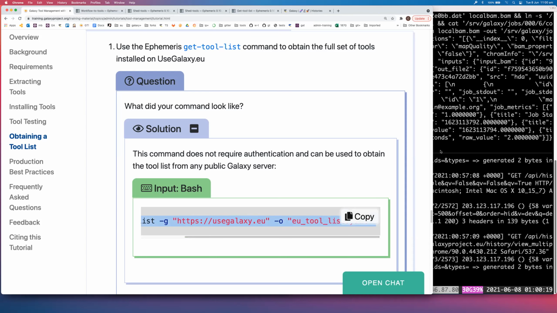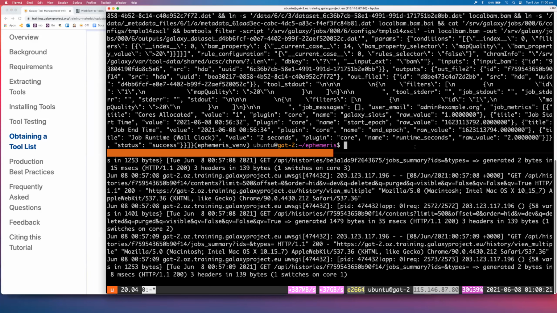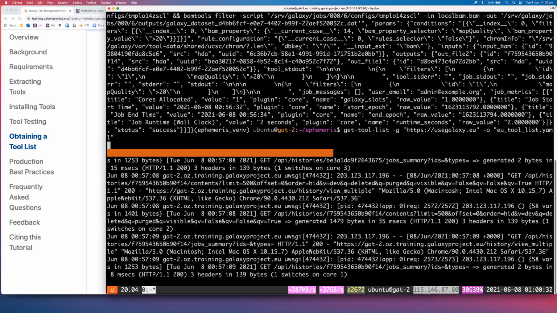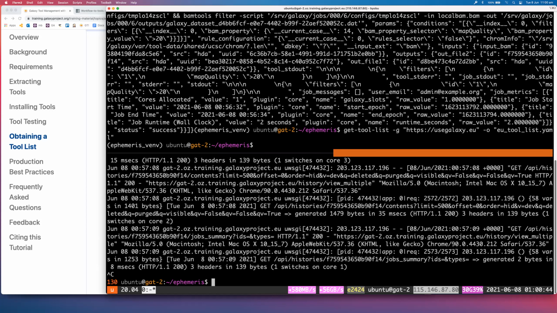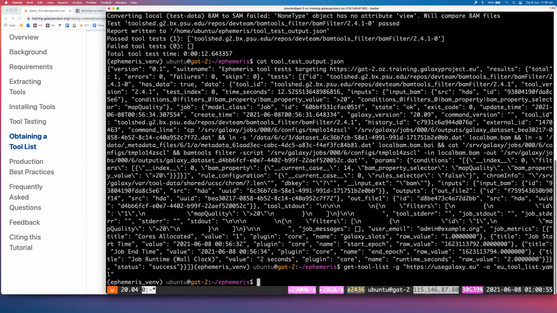I'll copy this. And paste. And I'll actually get out of the other window. Control C to stop the log. And in my case, because I'm using a Mac, Control D to close the split.